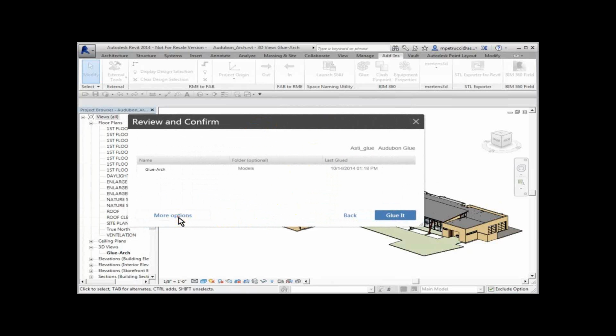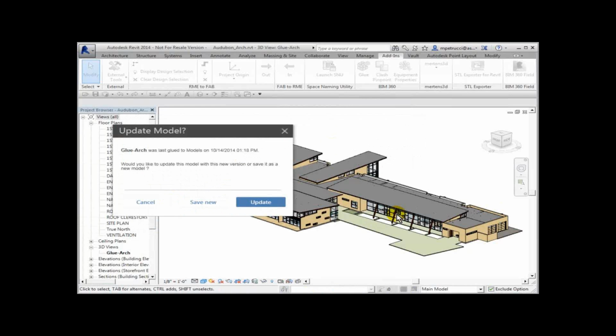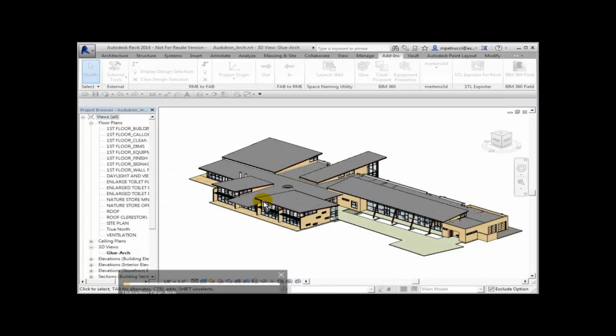Now, I've already done this once before. I made an update, but that's okay because Glue will keep track of the different versions of my Revit model, which is great. So I'm going to hit the Glue button, and when I do this, a message pops up that says this was last glued on a particular date and time. Do you want to save this as a new version or update what's on the web? Well, I made some changes. Let's go ahead and update what's on the web.